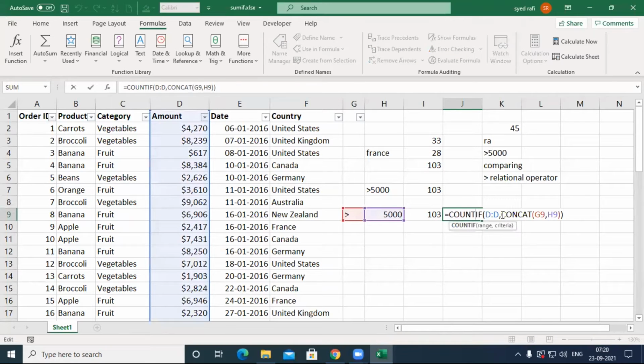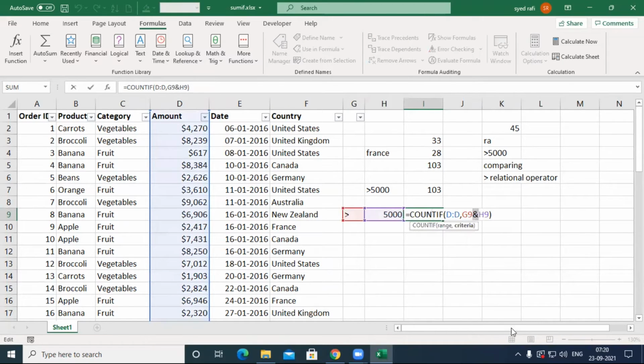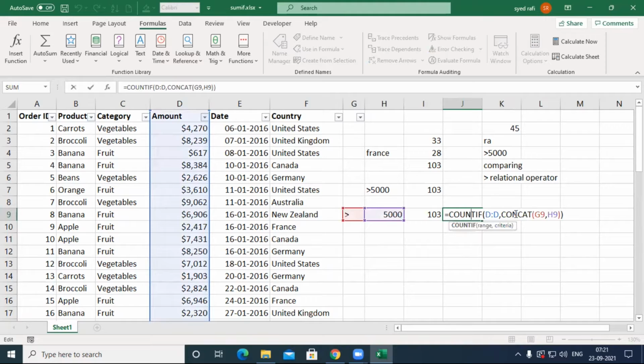So here, instead of the function CONCATENATE, we simply use this symbol. Both work the same way. I hope you can understand. Ampersand is the concatenate operator. Ampersand is the concatenate operator. Concatenate means combine. Otherwise, you may also use the function CONCAT. This is the new function. I hope you can understand.